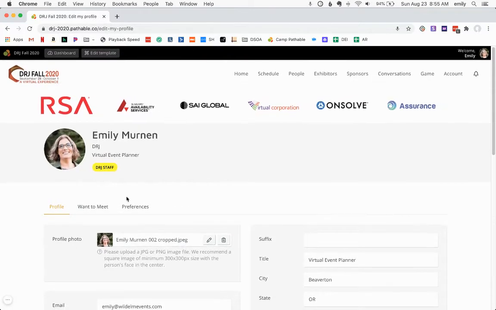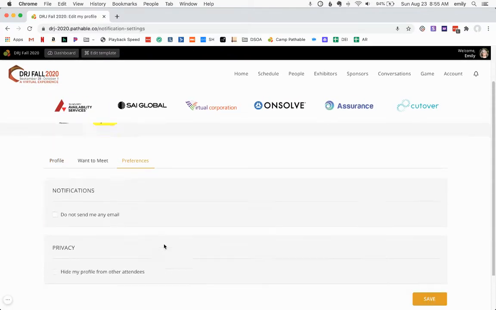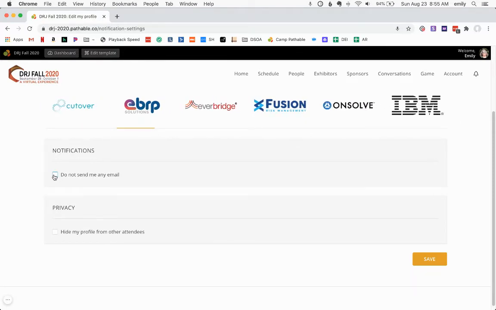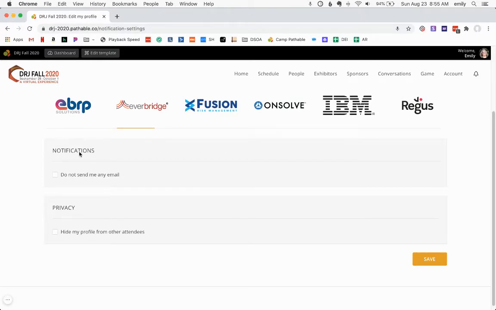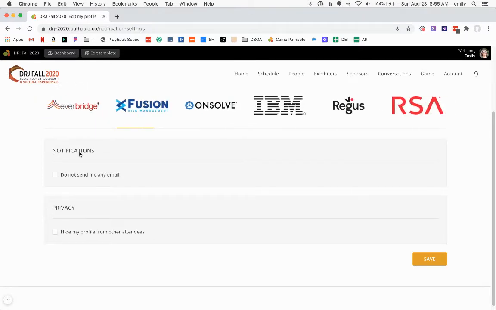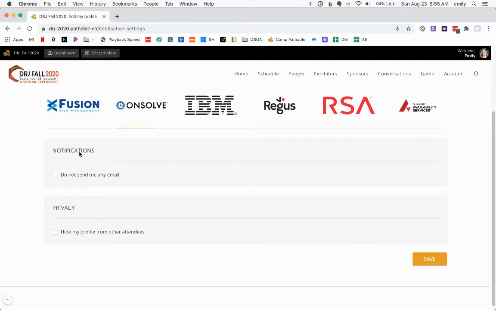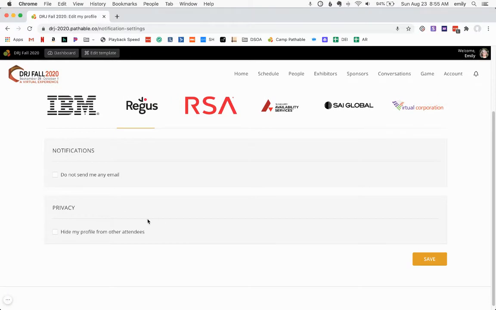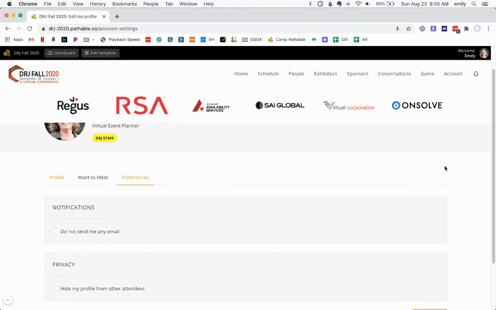The other thing I want to show you here is the preferences. If you don't want any emails sent to you, you can check the do not send emails. I don't recommend it because in order to engage with the other people, it would be great if all the notifications could go both to this notification button as well as to your email. So if someone's requesting a meeting with you or just sending a message to you, it could be sent through your email. And then you can hide the profile from other attendees. Again, I don't recommend that either, but I wanted to show you those preferences.